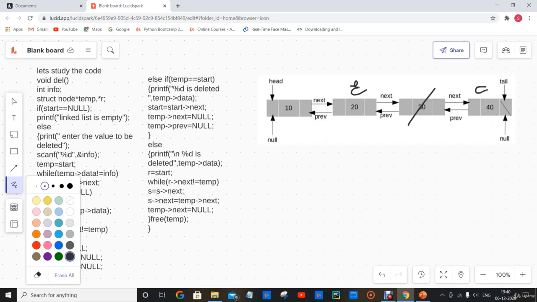And how did I find S? By simply doing: while R of next does not equal temp, drag S, and then I found S here, right? Now what are the changes which are going to happen here is that when you delete this temp, the next part of R is going to S. This next part of R will hold the address of S, and the previous part of S will hold the address of R. This is the change which is going to happen there.